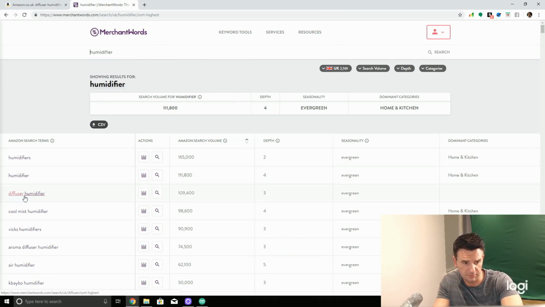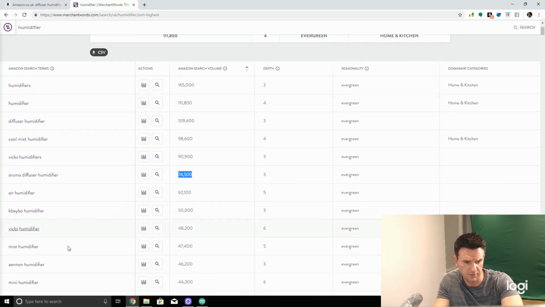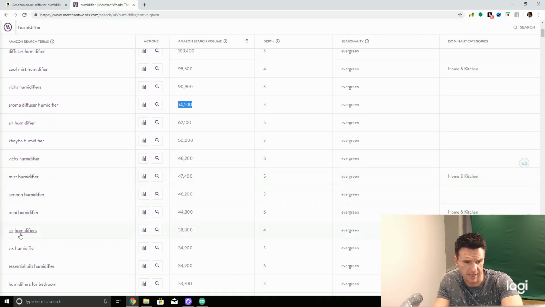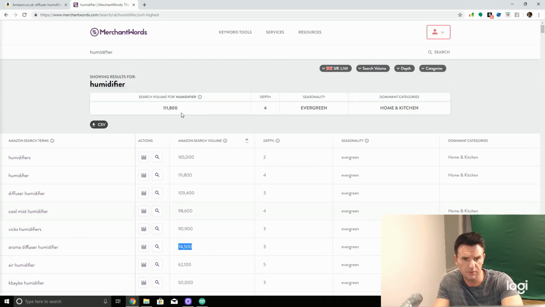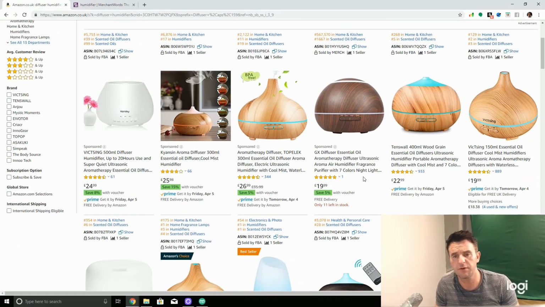Okay, so just for the diffuser humidifier here, we've got 109,000, cool mist humidifier 98, aroma diffuser humidifier. So all of these keywords add up to hundreds of thousands of search volume. Mist humidifier, midi humidifier, air humidifier. So we could use something like this and probably then explore this product a lot further. And obviously I'm going to look at deep diving into certain products to actually pick them out.